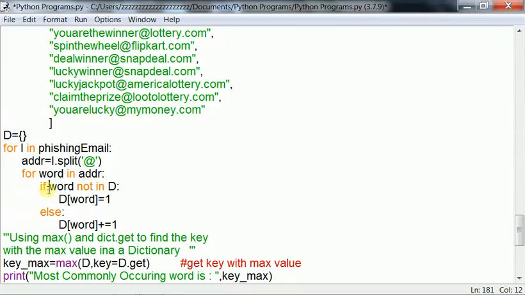If the word already exists in the dictionary, the condition is false, so it comes to the else part, and we add 1 to the value of that dictionary key. D of word takes the key, and 1 is added to the value of that key. Plus equals is a shorthand operator, equivalent to D of word equals D of word plus 1.